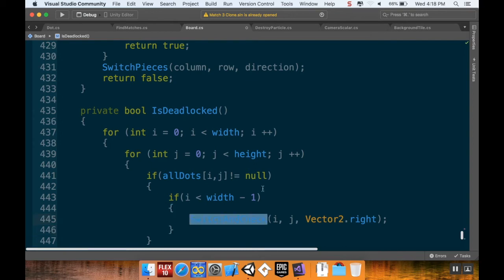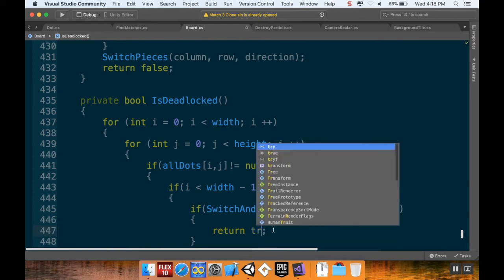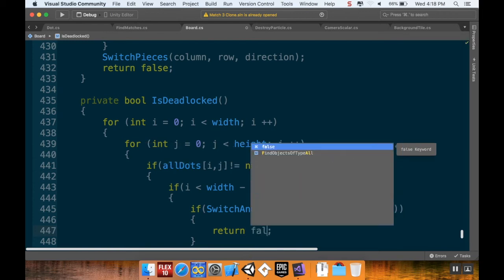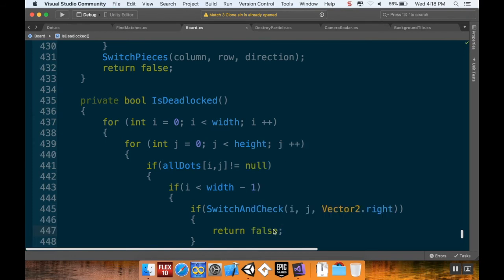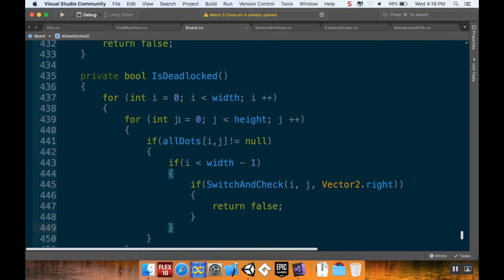Actually, I'm going to use this to check. So I'm going to say if that is true, then I'm going to return true. Oh, nope, not true, but false, because it's not deadlocked because there is a match on the board. Okay, this is why I kind of saved this lecture for much later in the series, because this is complicated logic. Sometimes I don't even understand what I'm saying. Okay, so if i is less than width minus 1, and if SwitchAndCheck(i, j, Vector2.right) returns true, then I'm going to return false, that there is not a deadlock on the board.